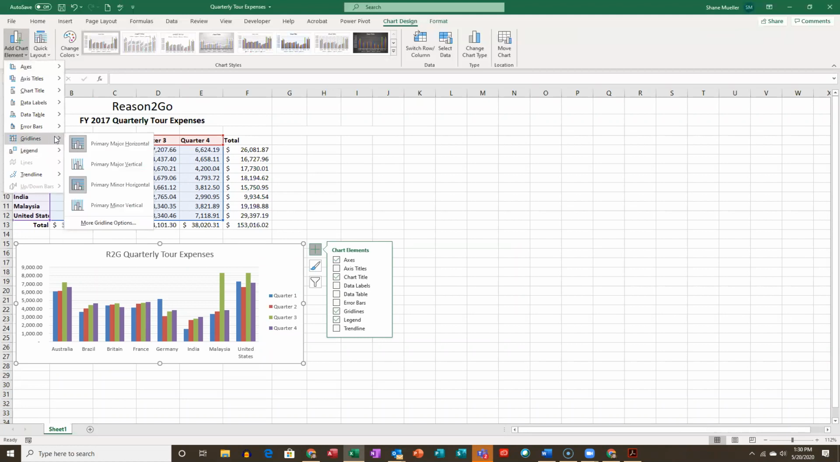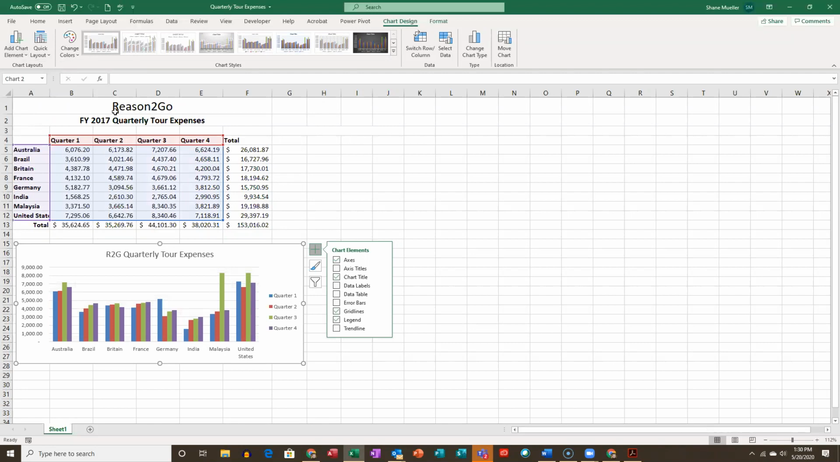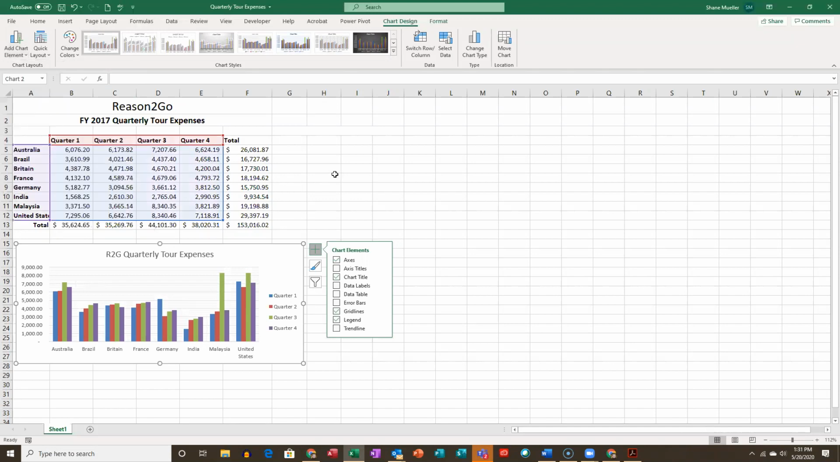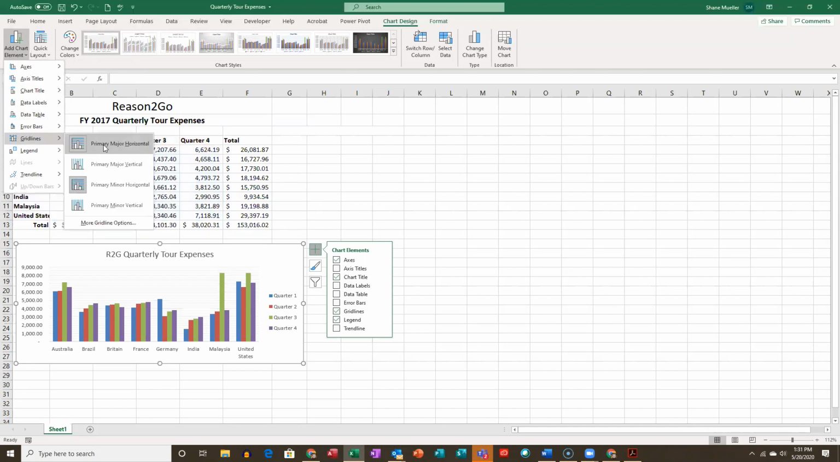If you go to the grid lines. Yeah, the grid lines. So you've got primary major horizontal. And then which, my primary major horizontal? Yeah, so the primary major horizontal were already selected. Okay. And then you just wanted to add the primary minor. Oh, okay. So if you hover over it, it should look like this one's grayed out kind of, and then this one's grayed out. Okay. All right.